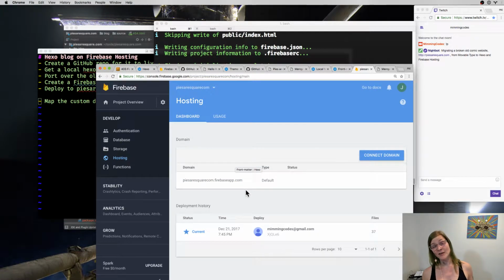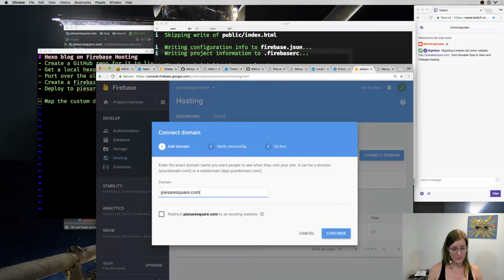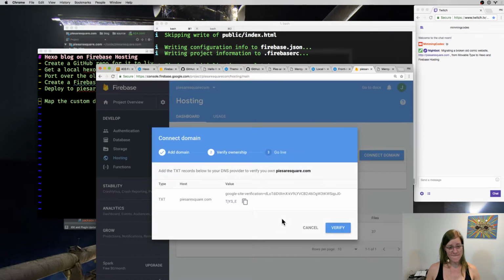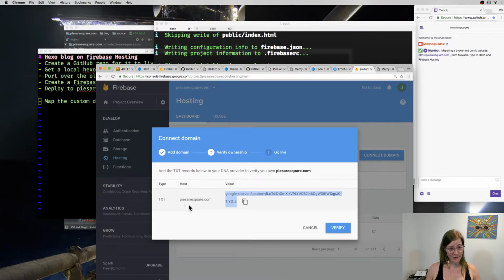They also have multi-factor auth setup. They have a bunch of cool features. They're great to work with. So let's go ahead and go to hosting. We're going to connect a domain. We're going to go and add that, pizersquare.com. And now we have a TXT record that we want to add.